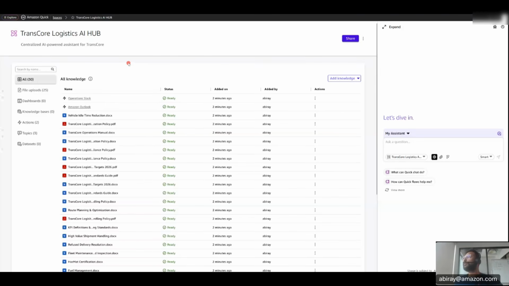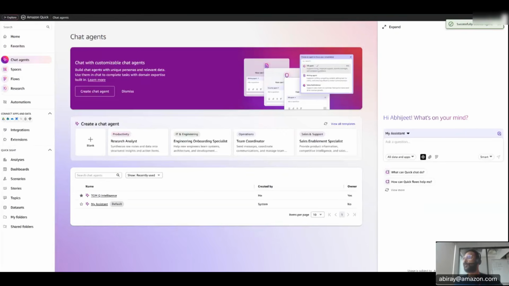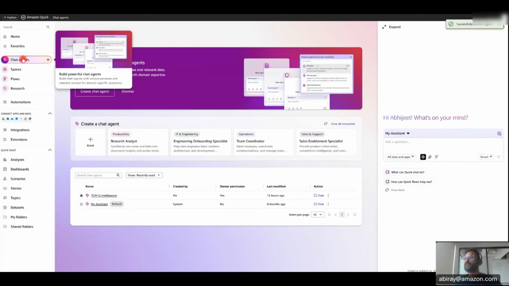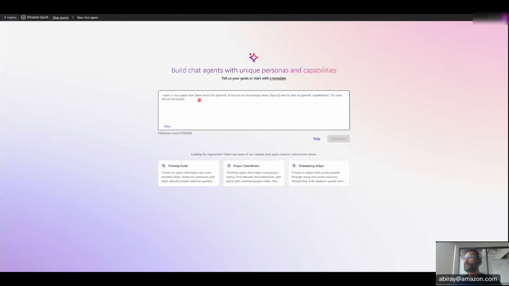So I'll go to the Quick homepage. I will click on chat agents. I will click on create chat agent. And then it is asking what kind of chat agent do you want, what kind of personas or capabilities do you want. So you can just write, I want a chat agent who does this, that, and so on and so forth. But I already have a prompt, so I'll skip that and I'll give the persona.